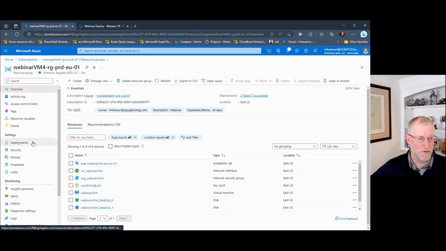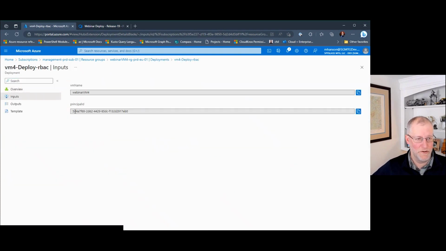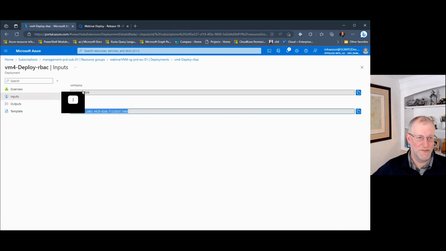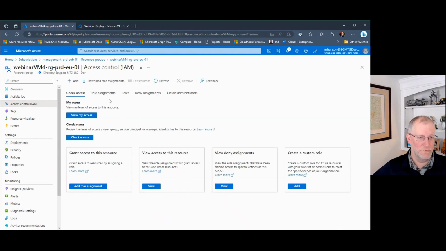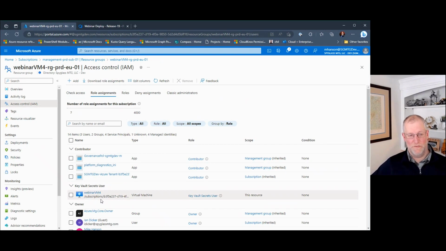So if I look at deployments here, you can see as input parameters, it gave that GUID of the identity as well as the name of the VM. And on this resource group, it adds the Key Vault secret user to that virtual machine. So you can see this is a way to kind of have separation of duty around who manages the resource deployment versus who manages the access controls.